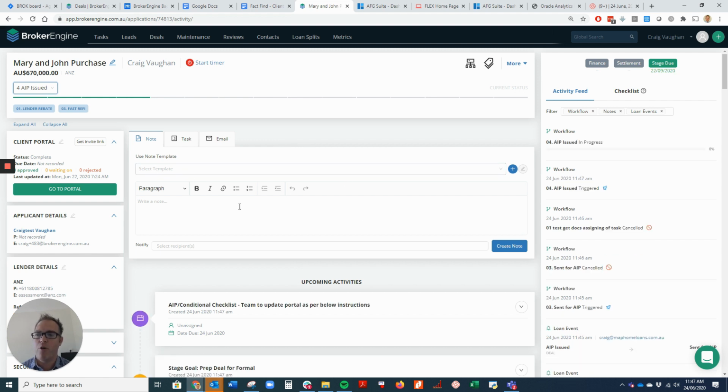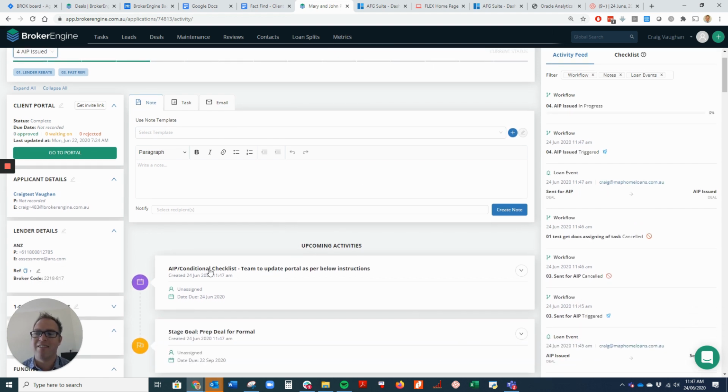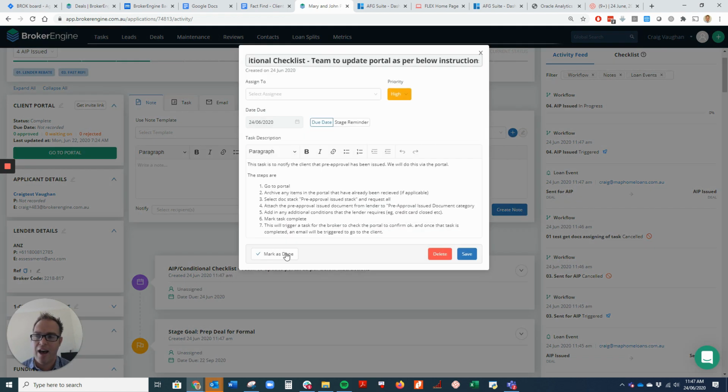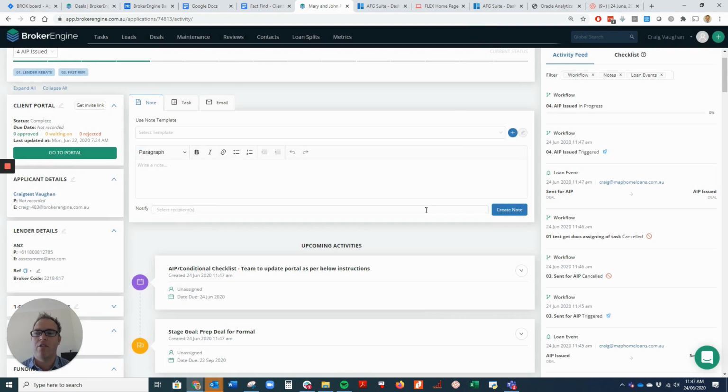And what's going to happen is when it moves into AIP issued, there's going to be a task here called complete for the team to update the portal as per the instructions in the task. And in the task, I've just listed out exactly what the team is to do. And you can put like a nice little Loom video in there if you like, which is a little video like I'm doing now. So if you've got a brand new team member, they know exactly what they need to do.